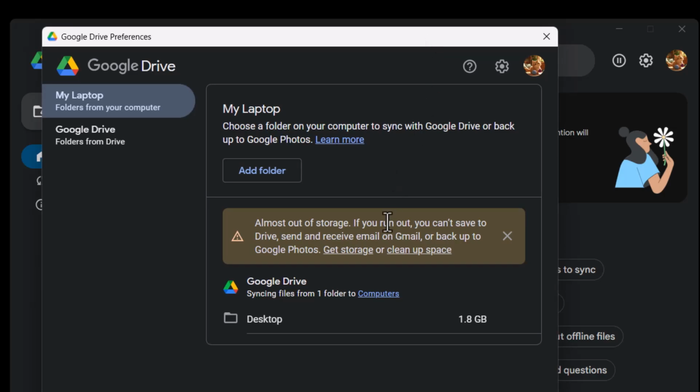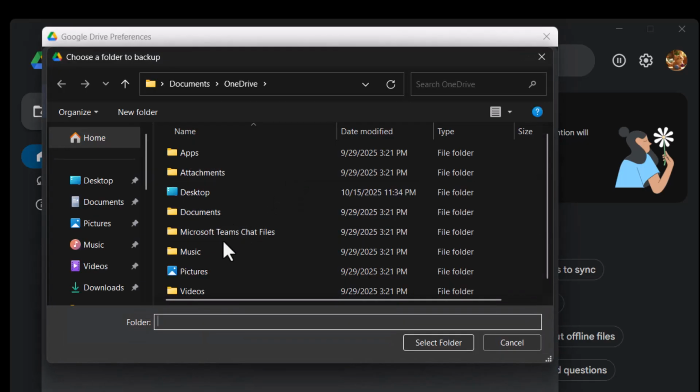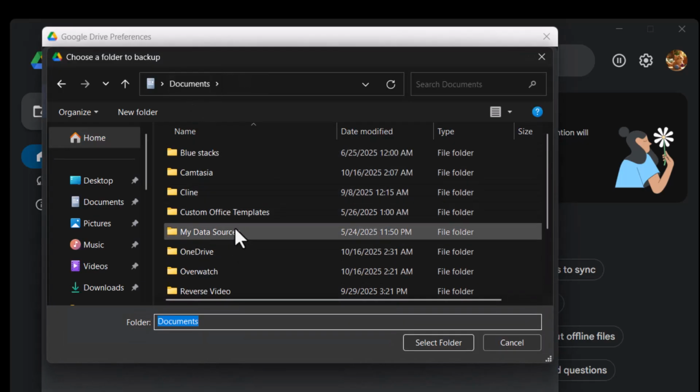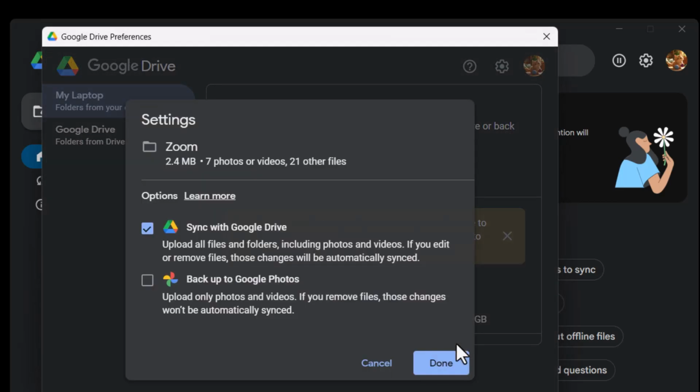Step 3. In the left menu, select My Computer or Folders from your computer to see a list of all available folders on your device that can be synced. This is where you decide which folders are important enough to keep updated. Step 4. Click Add Folder, then browse through your files and select the exact folders you want to sync with Google Drive. Make sure to choose only the folders you regularly use to avoid unnecessary syncing.